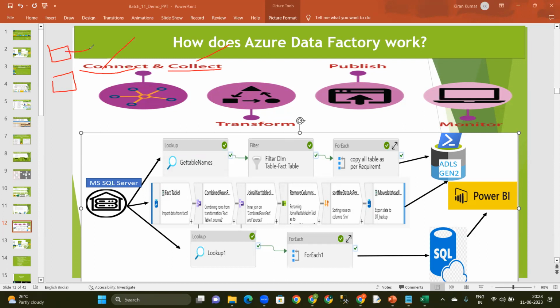Here we have to perform some transformations, like if there are any duplicate values, we have to remove them, remove columns, and also clean the data. Yeah, that's right, cleaning data. That step is completed. Next, you have to publish that pipeline into production. Next one is monitoring.